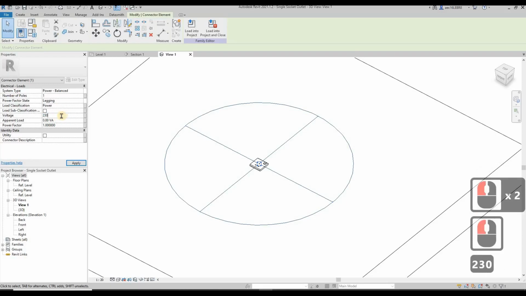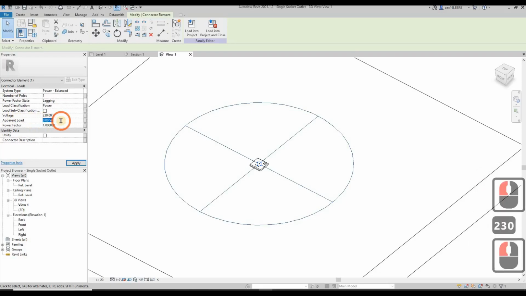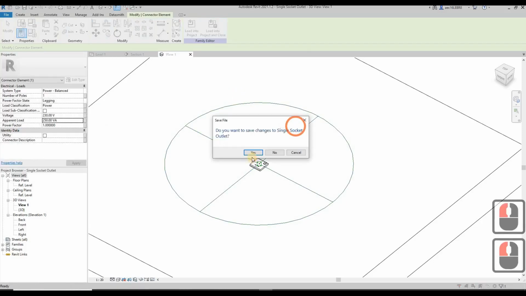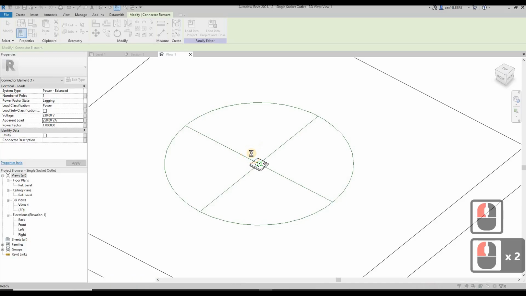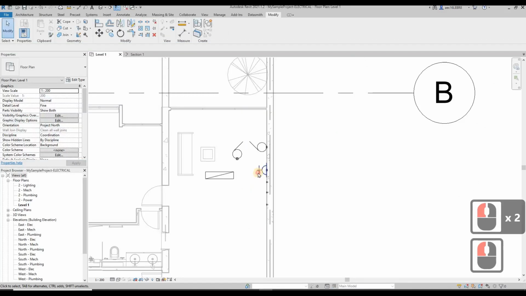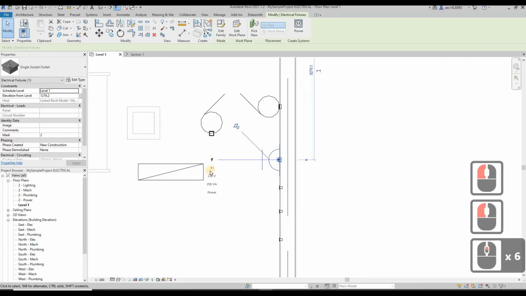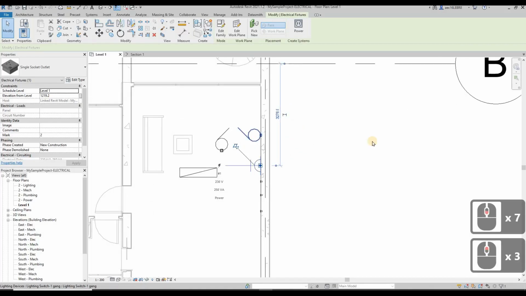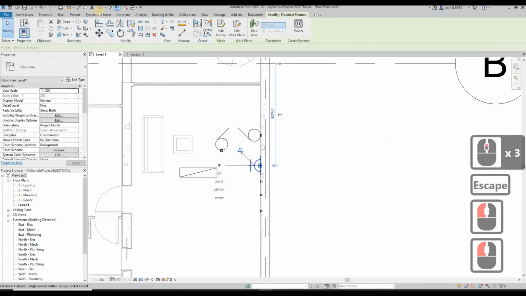Then voltage is according to your country standard. And apparent load, assign it to be 250 normally in the design. Okay. Then power factor, I'm just going to leave it at 1. Then click apply, then load it back to my project. Okay, now when you click on this socket outlet, you can see the electrical properties of this socket outlet here. It's important for you to create your circuiting later. Okay, so that's how you create your own single socket outlet.